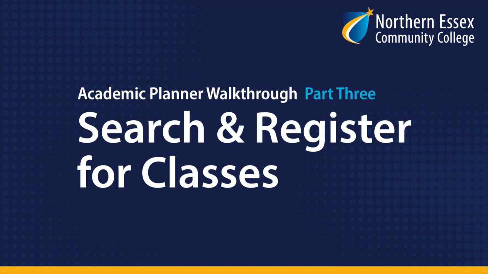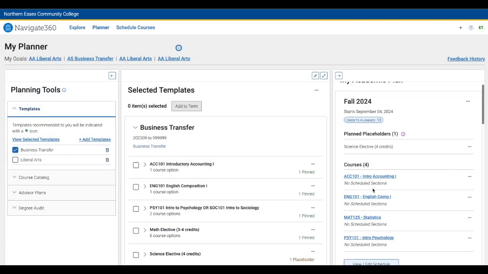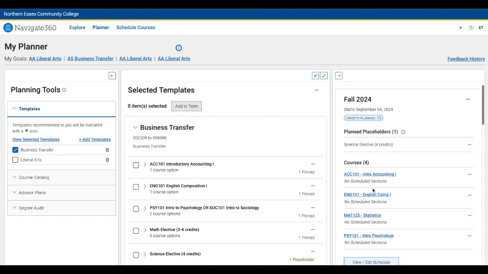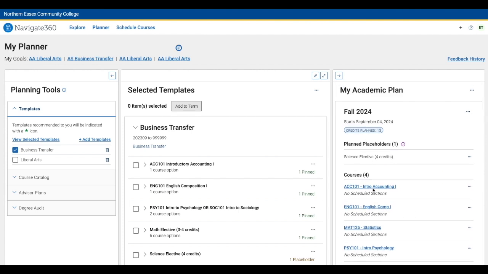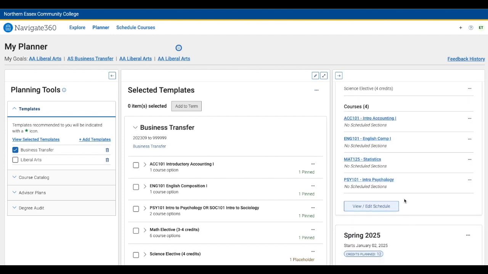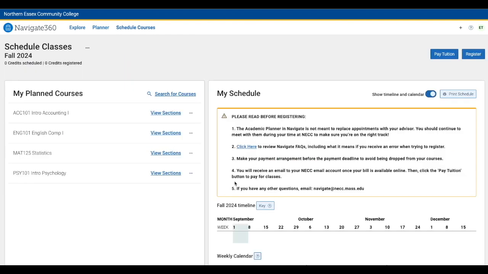After you've built your plan, either planning all or many of the courses required for your degree, or simply planning the next semester, you may be ready to search and register for classes during the registration period during the semester. In the planner, click View, Edit Schedule. On the left-hand side of the next page, you will see your planned courses. On the right-hand side, please read the registration disclaimer.